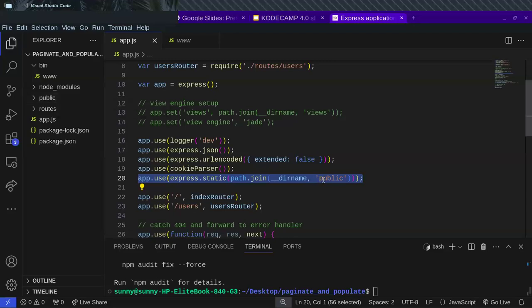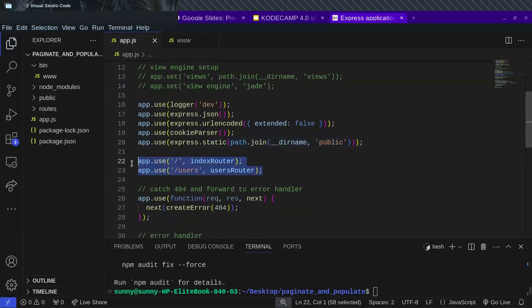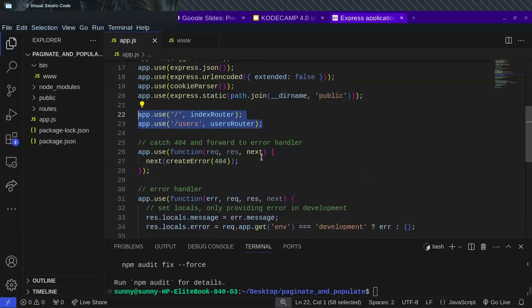Since we've declared this as public, if we go to /static/product1.jpg, it should load the picture of that product for us automatically. So this here handles that. Then of course we just have some dummy routers already set up for us.